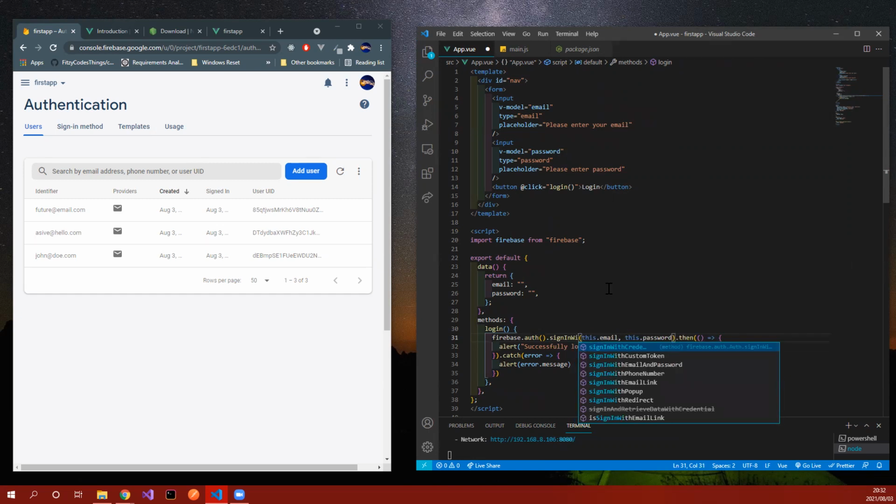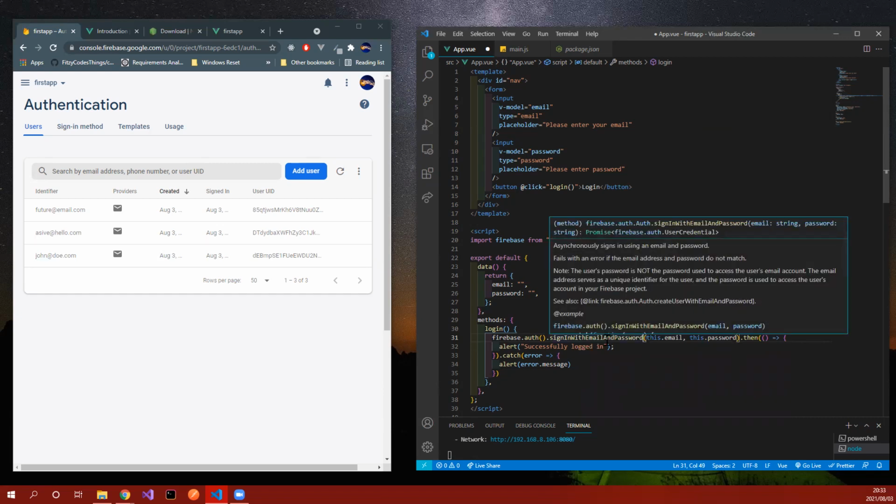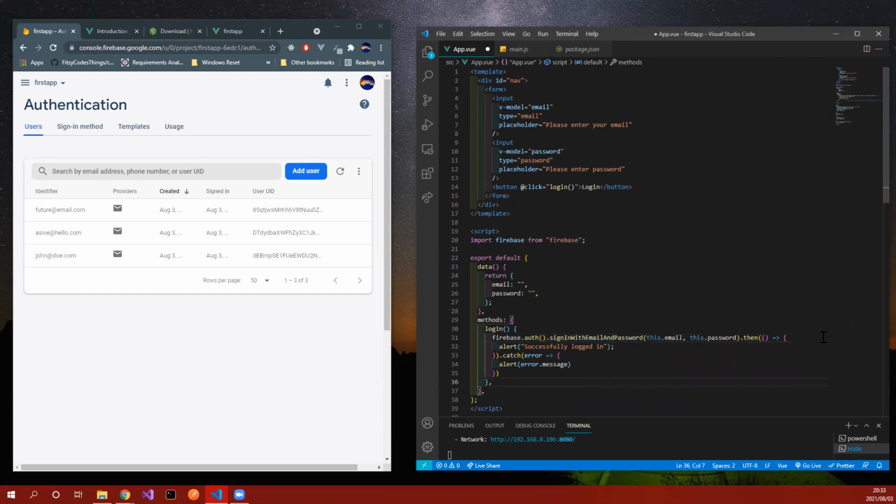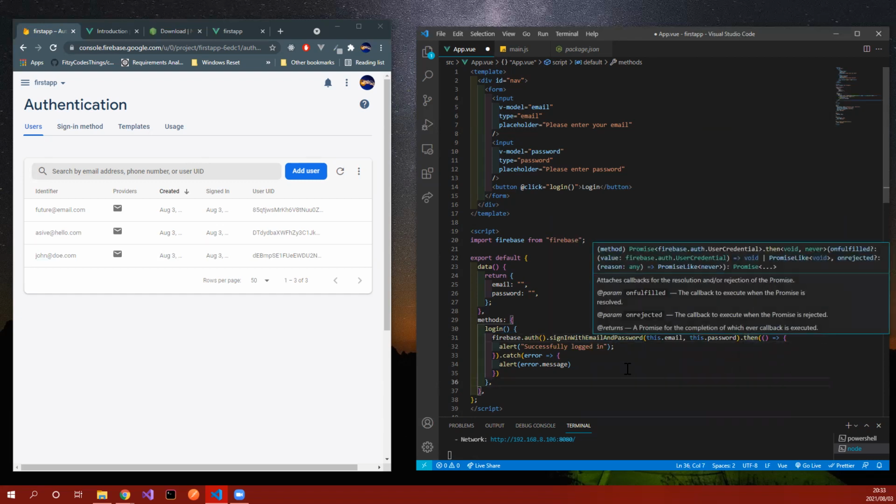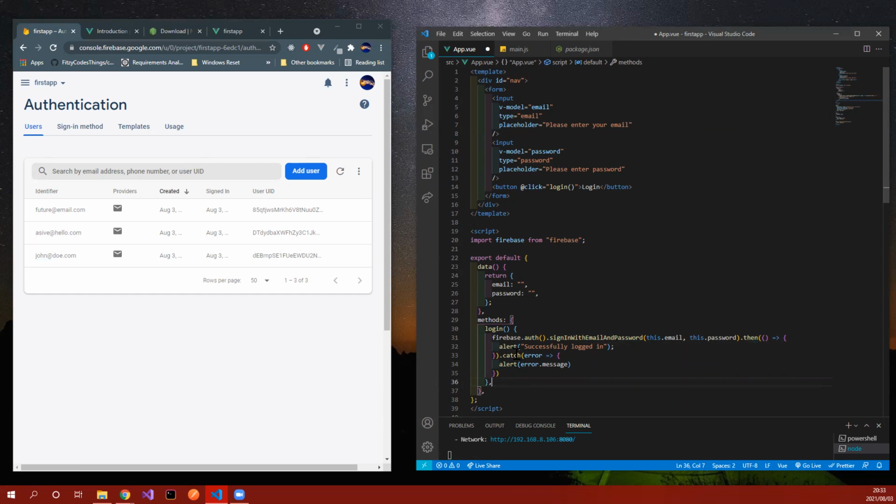Let me just spell it. From here, you can already see custom token, email and password, phone number, email link, pop-up, or redirect. We are using an email and a password to sign in, so we can just click that. Same thing with it, we need to pass it the email and the password. And we continue with the dot then, alert, and we catch.